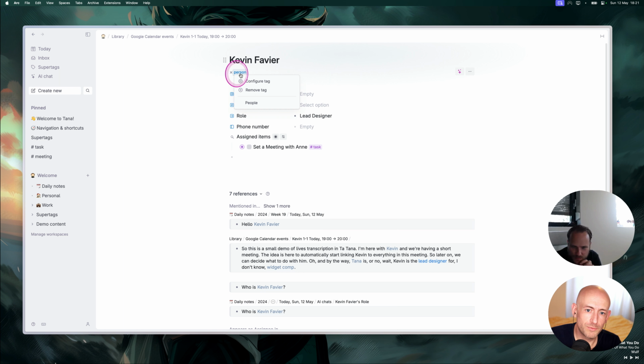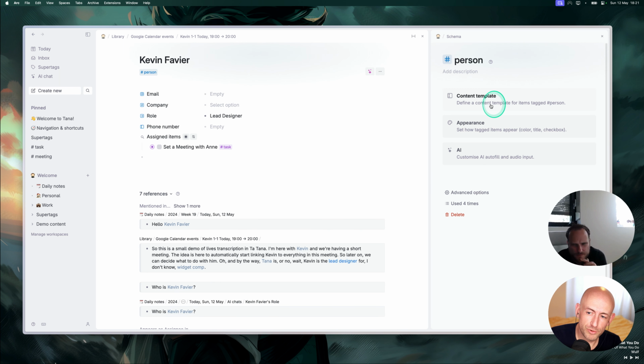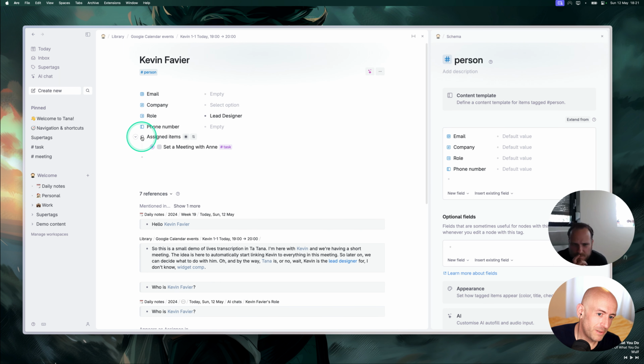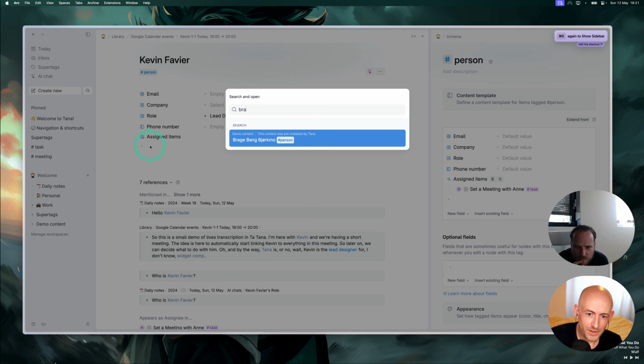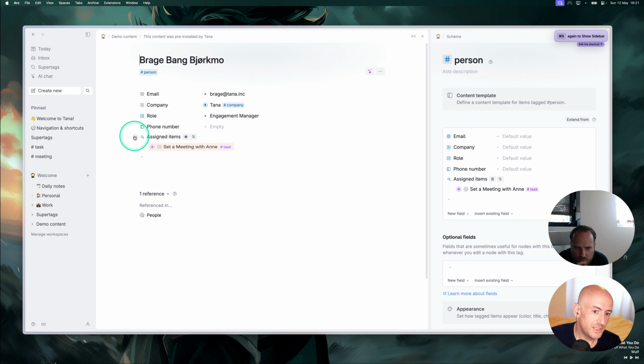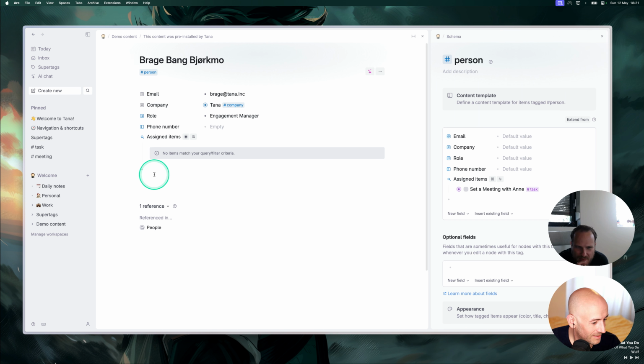Exactly. Yet. So we're going to configure it, go to the content template, and what we're simply going to do is drag this thing over there. That's it. And what you see is that this one turns blue. And if you now go to Braga, here you see assigned items. And there we go. Now he has them too.